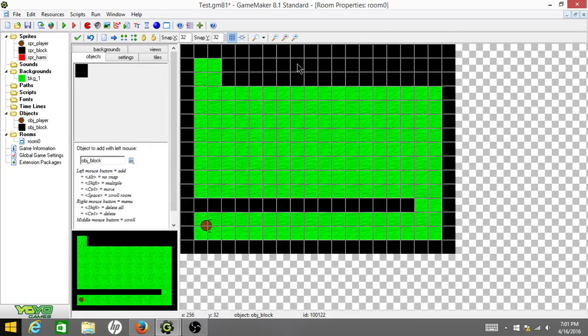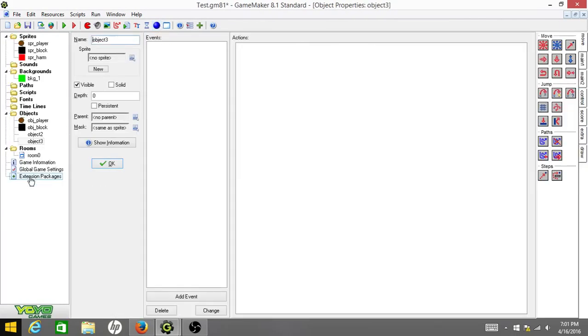And these are actually gonna move. Now you're gonna create two more objects. One you're gonna call obj harm ud. And then the other one you're gonna call obj harm lr.